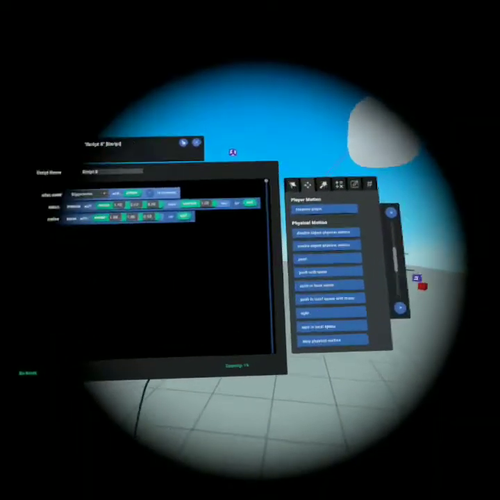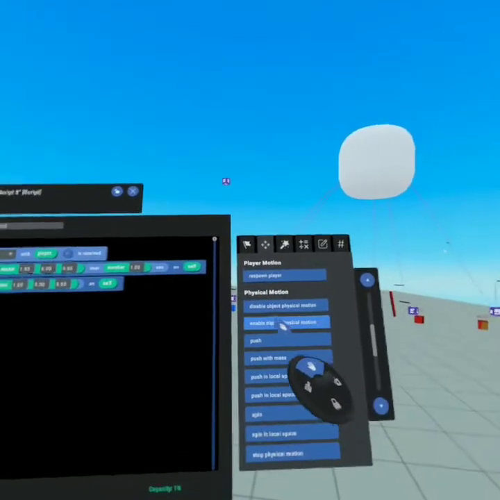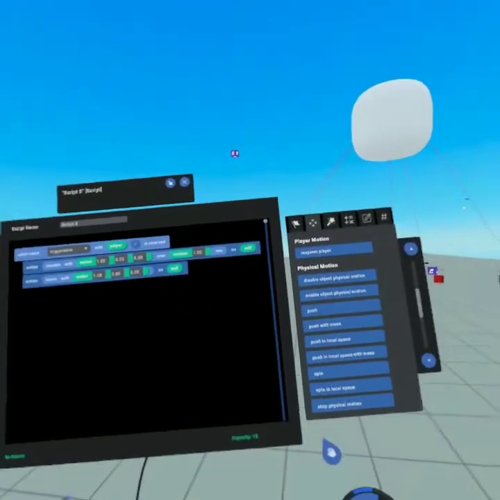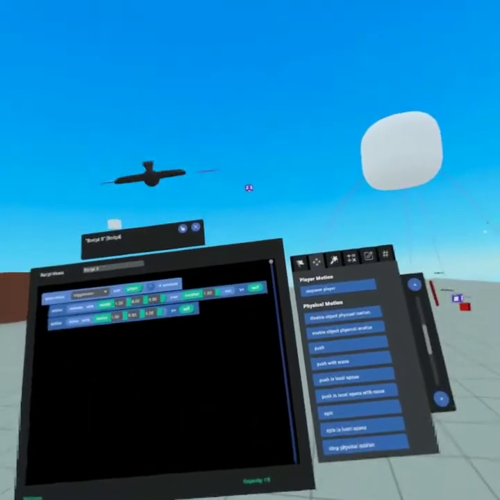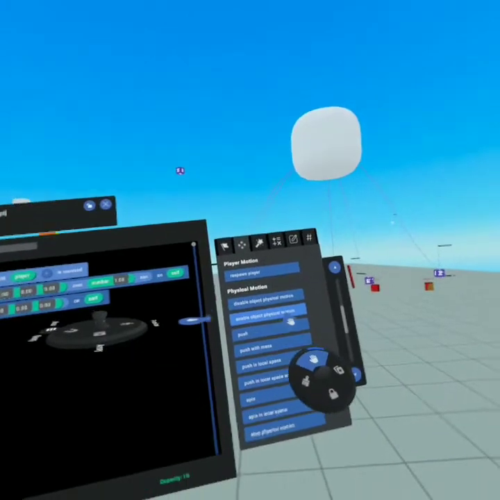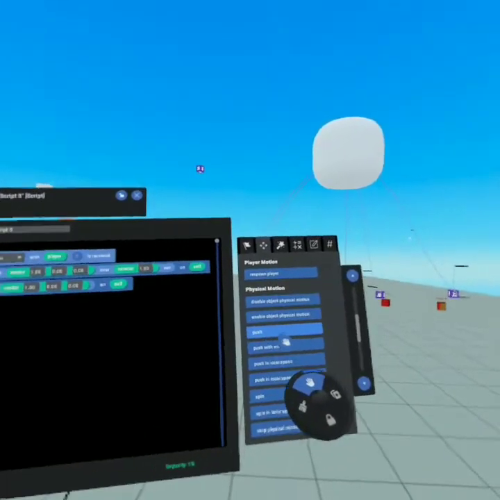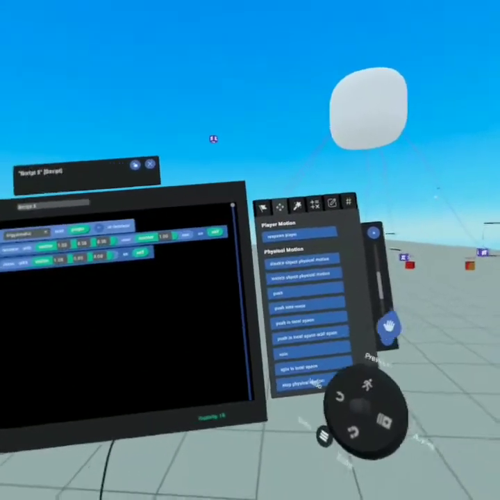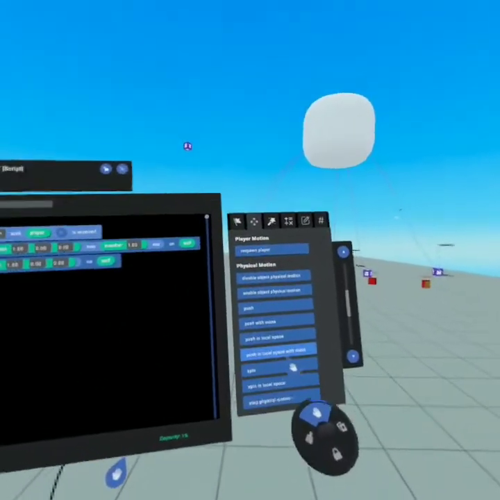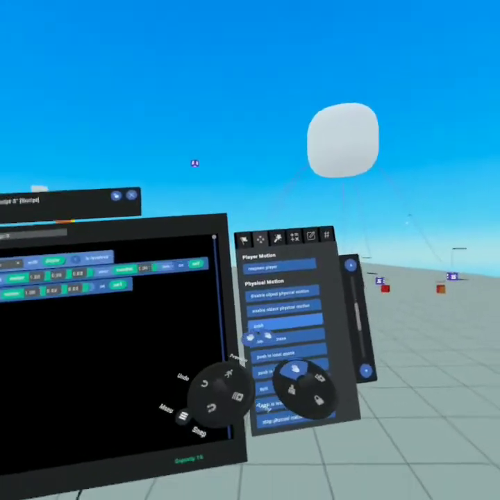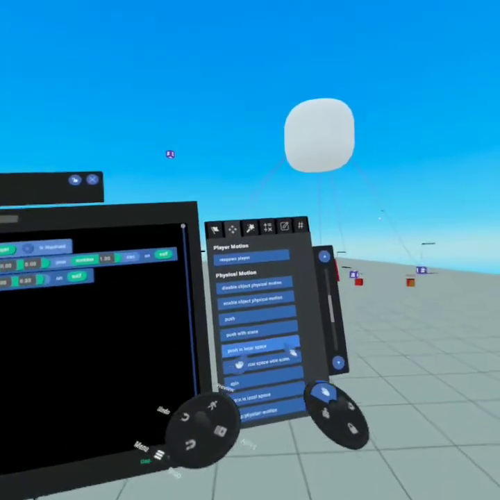So if I come over here, if I disable object physical motion, what that does is it causes it to freeze. That way it's not going to fall. But if I cause something to freeze and I want to unfreeze it, that's where you get the enable object physical motion. Push and push with mass, those are just pushing objects away from another location. Same thing with push in local space with mass. Those are going to be basically push, but with other special characters.